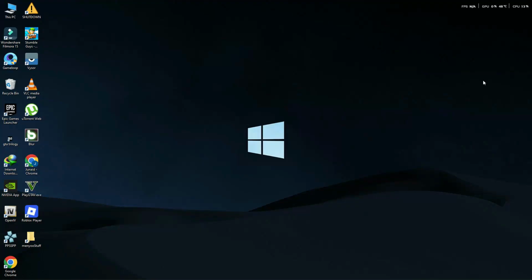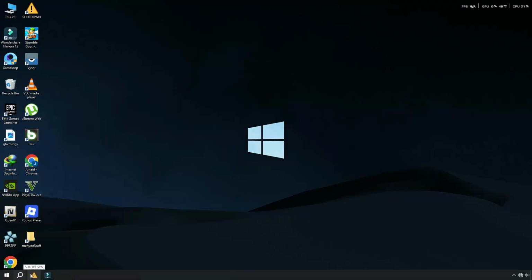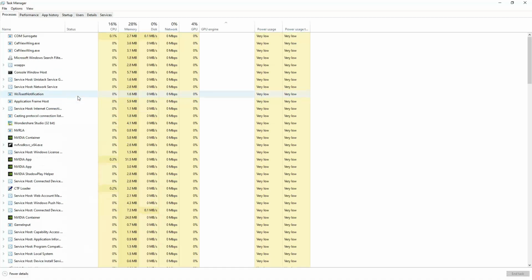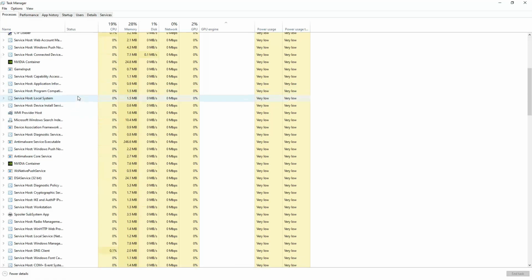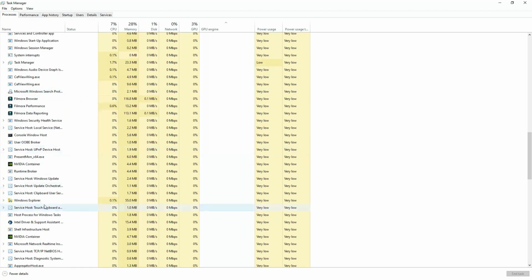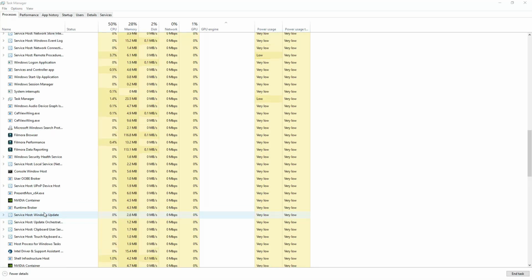Now, let me show you one more bonus fix that works instantly for many users. Open File Explorer. Then right-click on the Start button and open Task Manager. Inside Task Manager, look for Windows Explorer in the list. Once you find it, right-click on it and click on Restart. This will refresh File Explorer and can quickly fix freezing or crashing issues.